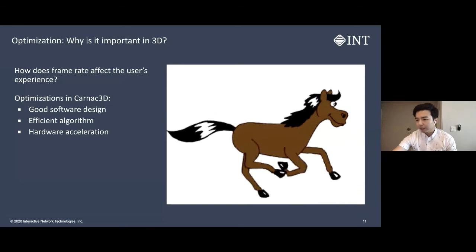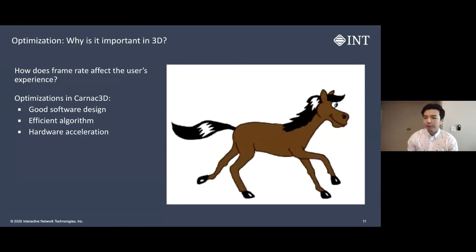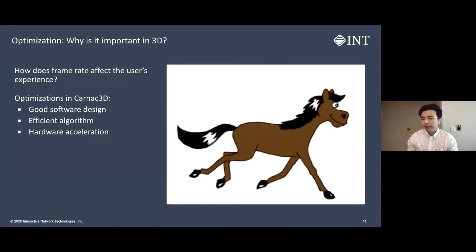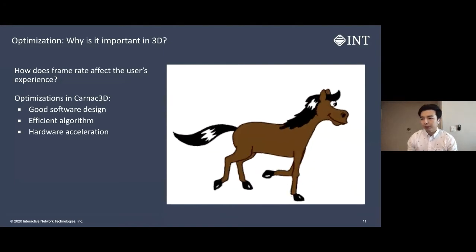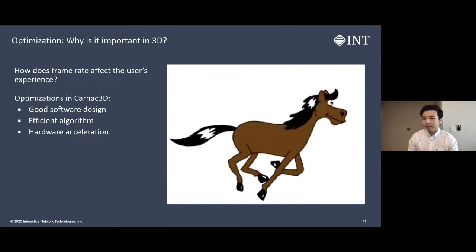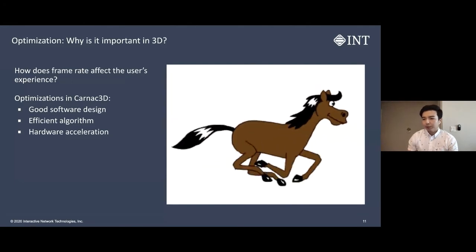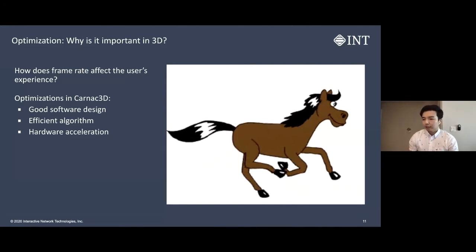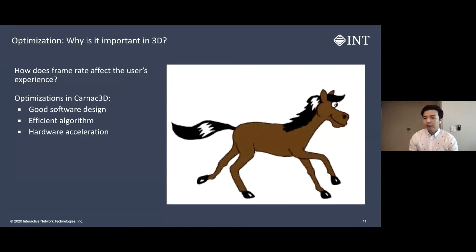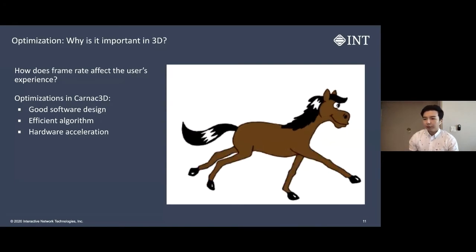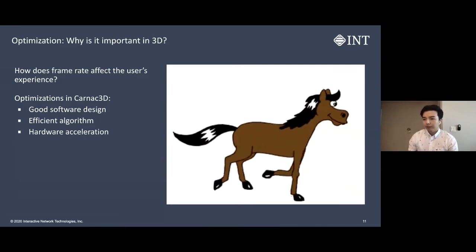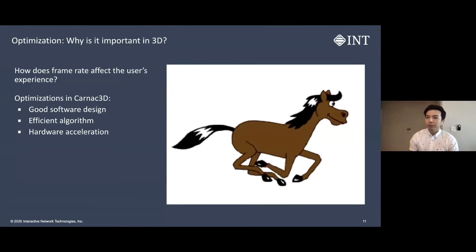So also it has many built-in functions that are accelerated by the GPU. We want to utilize this and move as many parallel computations as possible to the GPU side. So the algorithm and the hardware acceleration determine the lower limit of the performance.